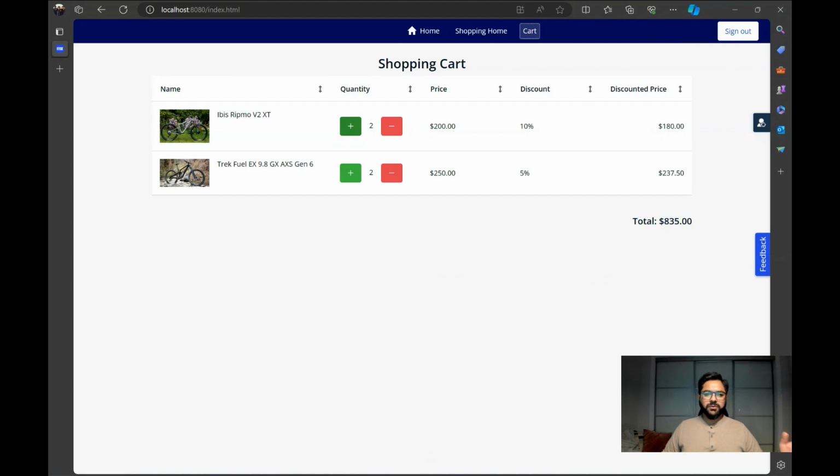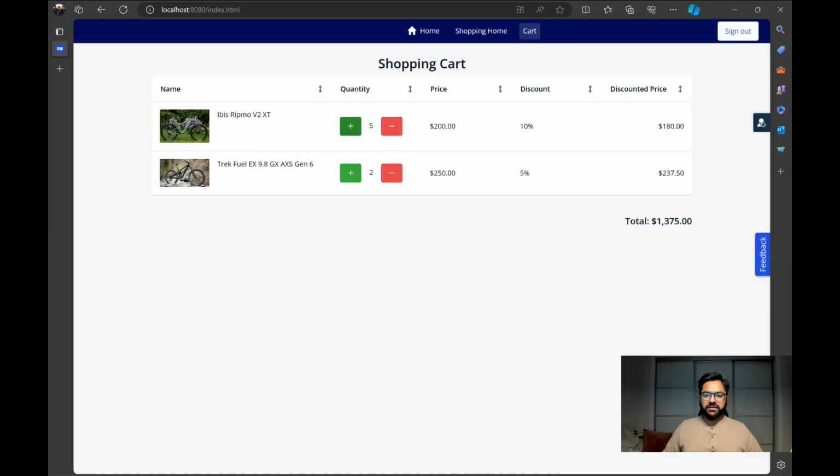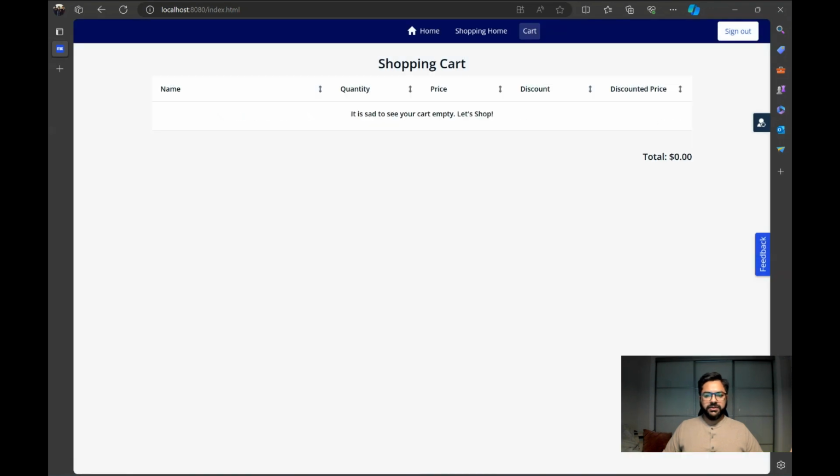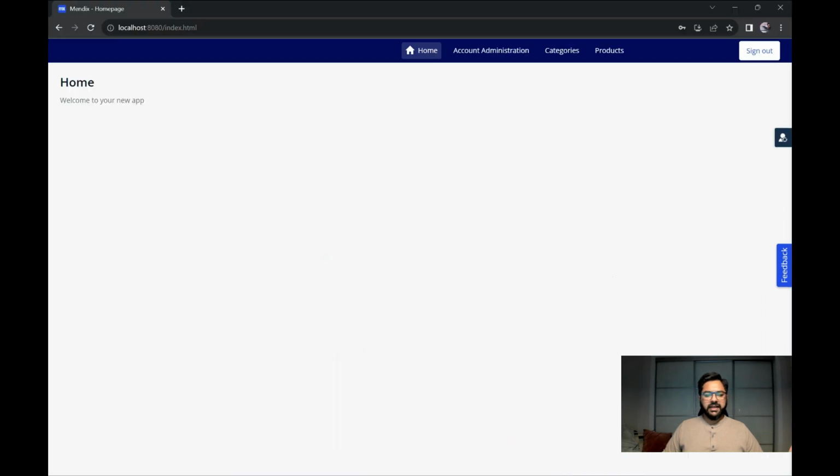I've added some smaller things which don't matter a lot, but I just want to show you. Say I've added 5 items and the total quantity is 5. If I try to add a sixth one, it'll say this item could not be added because it's out of stock at the moment, which means we have bought all the 5. So I removed all the items and there's an empty cart message as well. If you go to shopping cart, the total is 0, and that's about it.